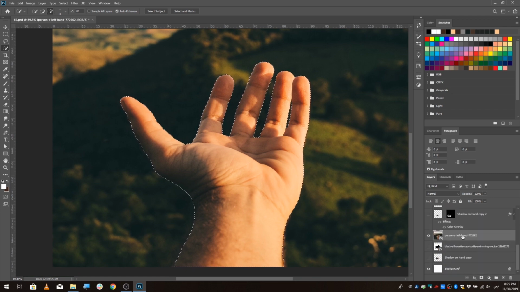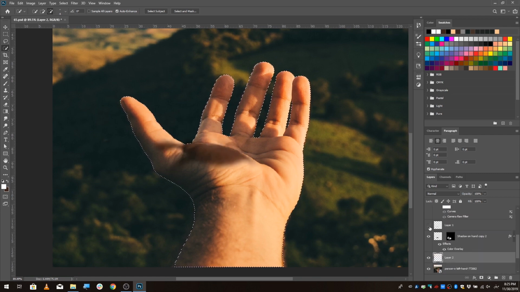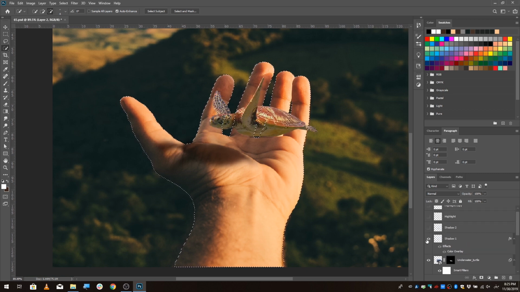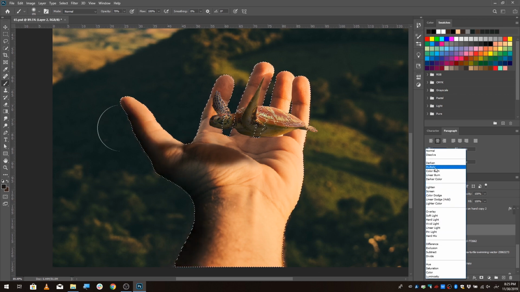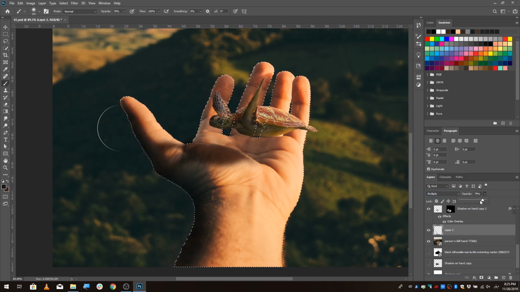And then I'm going to be making a new layer, and select the darkest spot on the hand, and I'm going to be painting over the image. The reason why I am putting shadows on the hand is because I put too much shadow on the turtle layer as well. I'm going to have to put some shadows on the hand to match it up.